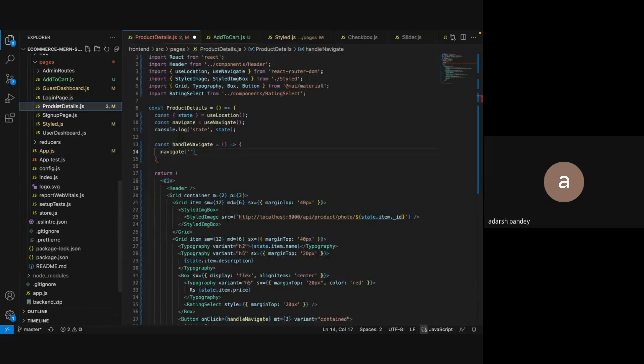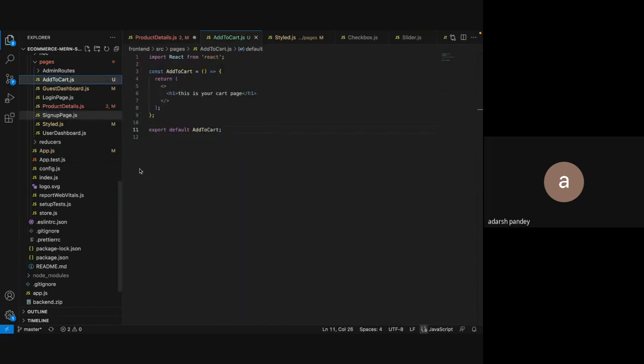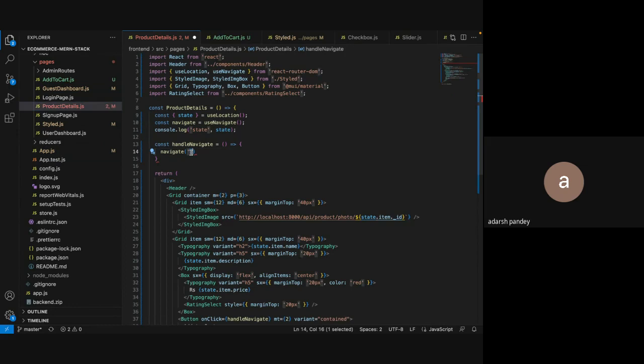Okay, that's good. You already made it dynamic, so you have to pass the product ID on that ID path. Yes, you have a product details page, and now you can navigate the user to add to cart, and after add to cart, you have to pass the product ID.